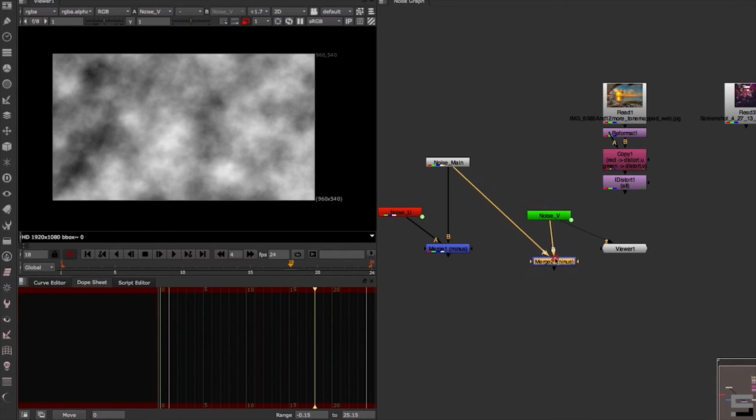You can see here I'm taking this red, the noise U, and I'm subtracting it from the noise main. In this case, I'm going to subtract the main noise from the noise V, and that kind of inverses things a little bit. It's going to put the noise in the right place where you want it to be to do a pushing and pulling pattern that looks very much like heat distortion.